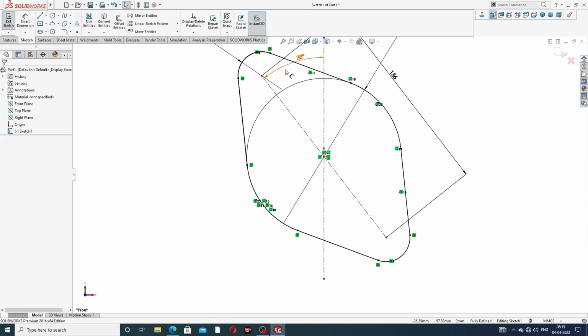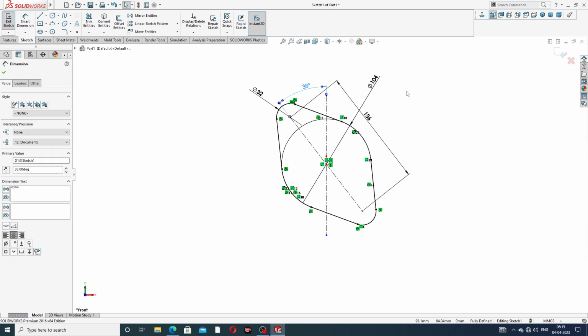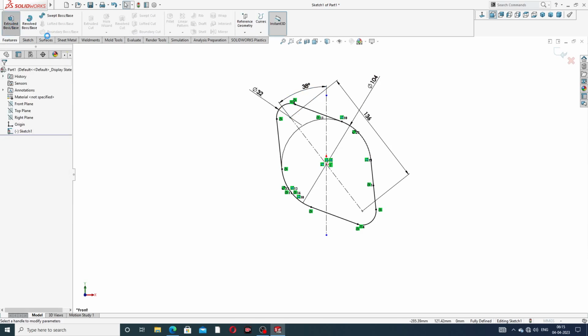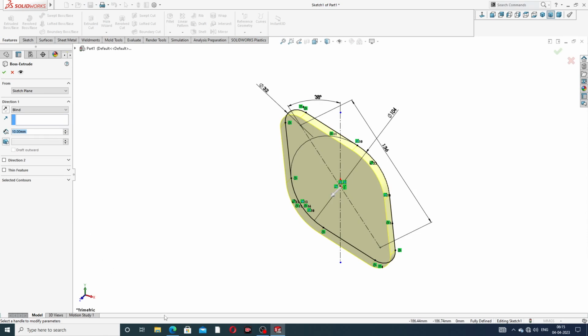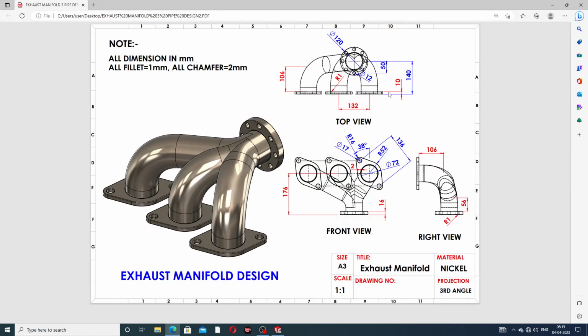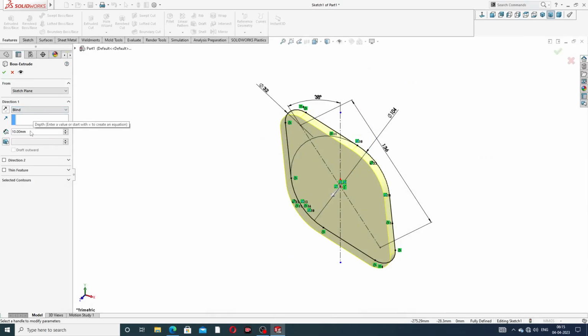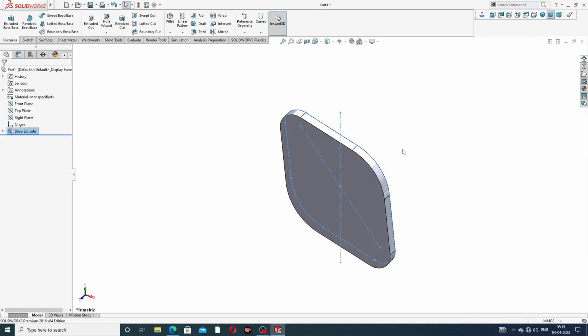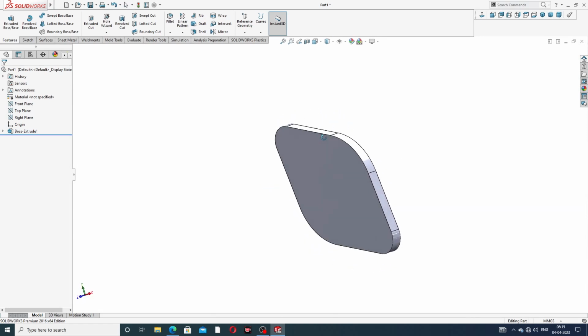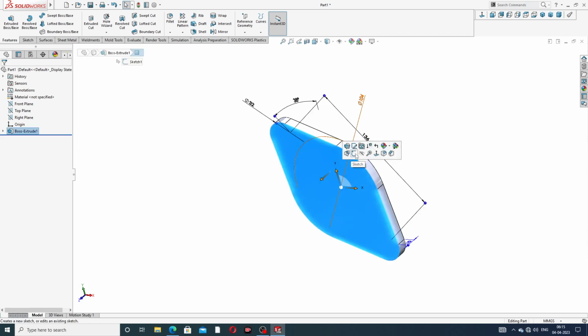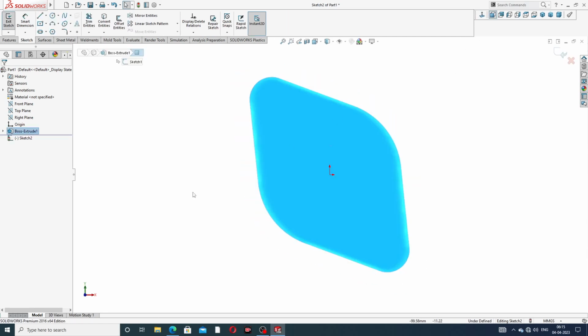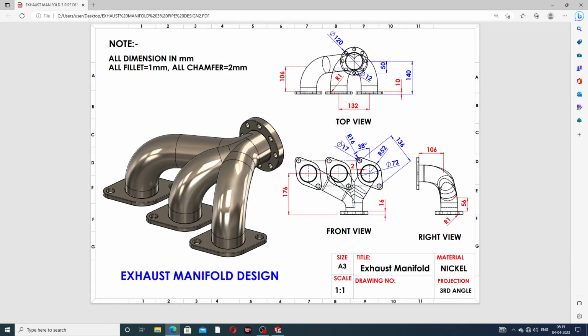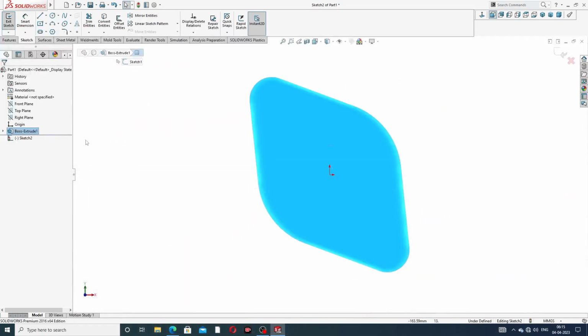All is perfect, so use Extruded Boss, and this thickness is 10 millimeter, which is correct, and click OK. Okay, this is very nice looking. Again select this face, Sketch Normal, and again this cutout is 17 millimeter diameter on both sides, and this distance is 72 millimeter.